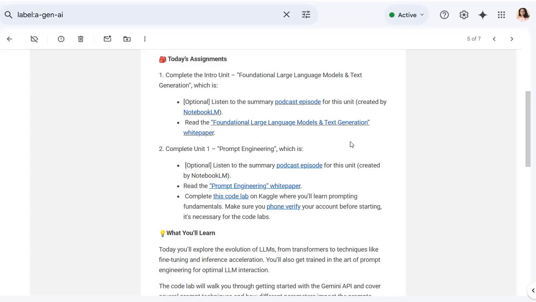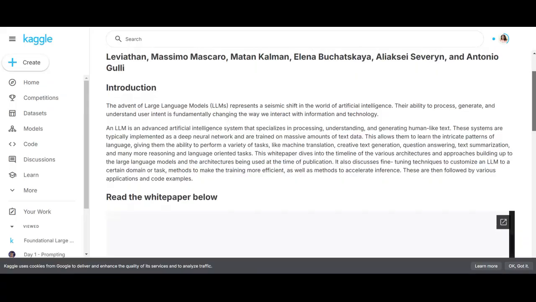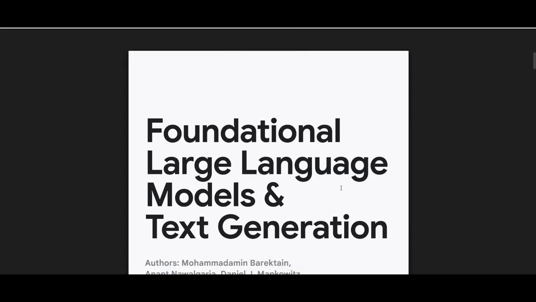The white paper titled Foundational Large Language Models and Text Generation dives deep into the fundamentals of large language models and their architecture. It starts with an introduction to why large models are important and then takes us through the core architecture of transformers, covering everything from input preparation to multi-head attention and self-attention mechanisms. Each part is explained in a way that shows how these components work together to make LLMs so powerful.